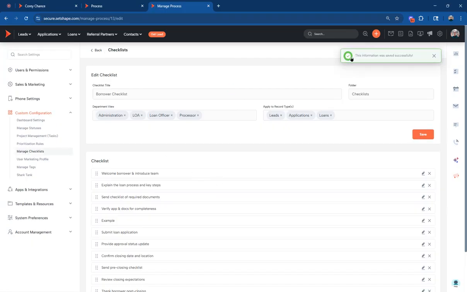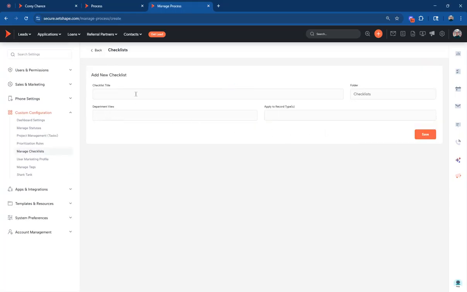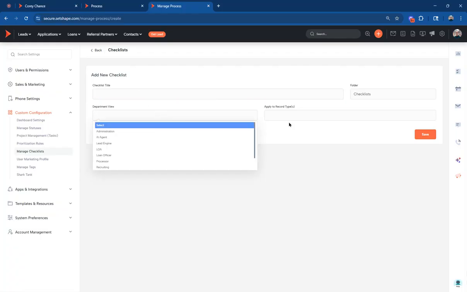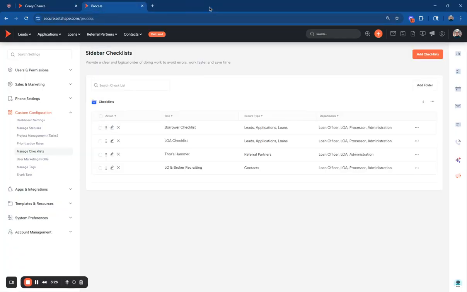Once you hit save, all of your changes will save. And of course, if you want to add a brand new one, just hit add checklist in the top right. Give that a title. Again, set the department and the record type it should apply to. Hit save and build out those checklist items as you go.